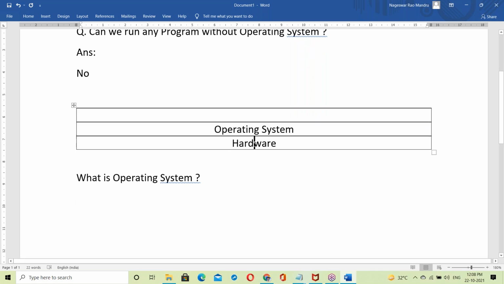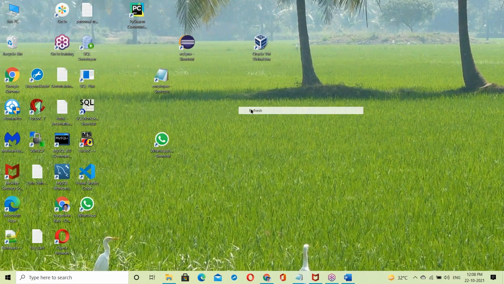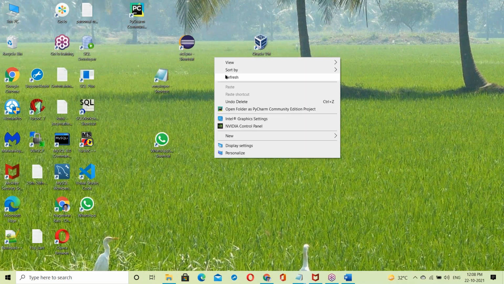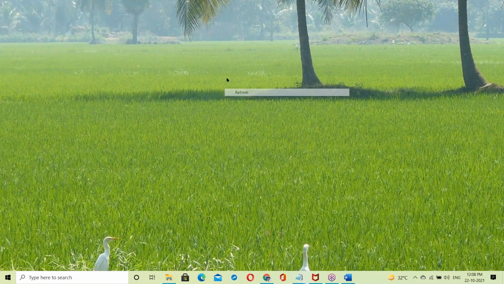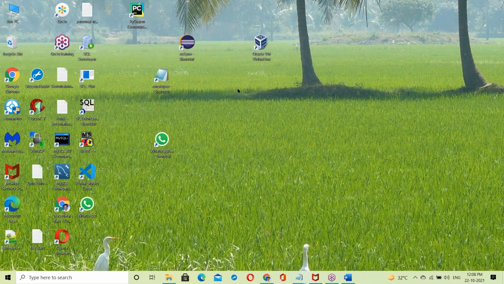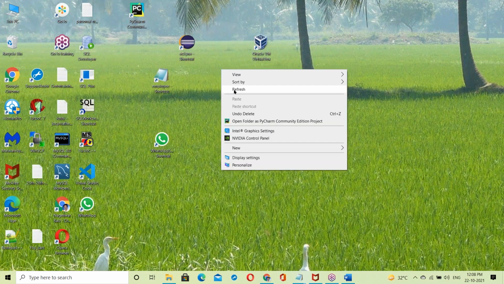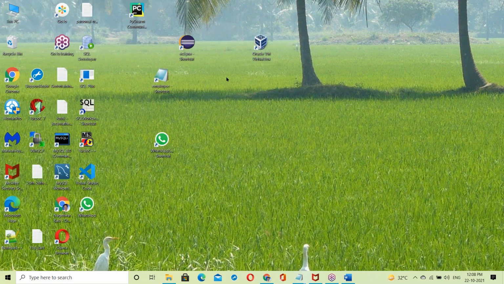See, on top of hardware is the OS. Once the OS setup is done, your system is ready. Now this OS is responsible for everything. Suppose this is my laptop with the Windows OS.